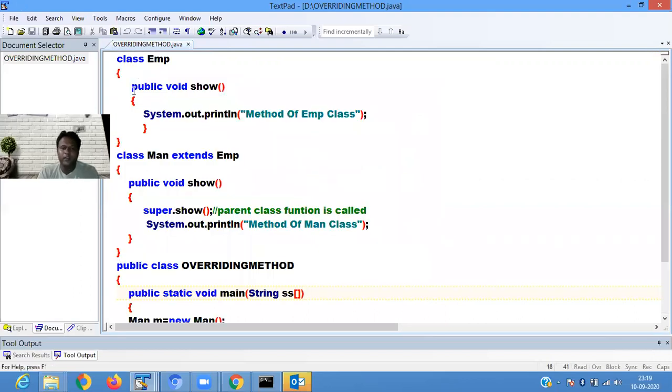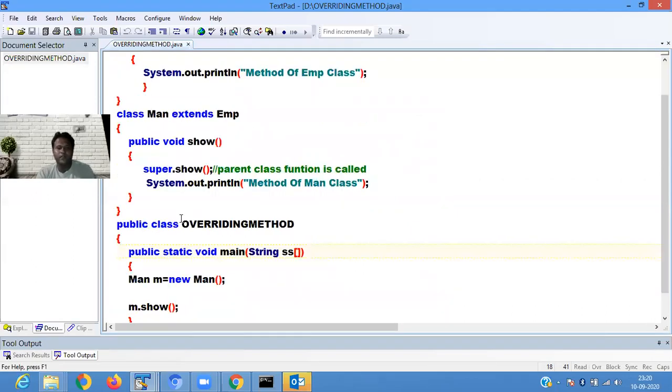In class Employee, we have a function, public void show, and that same function is used in the child class. Man extends Employee. The same function is used in the child class. Now by using the super keyword, we are calling the parent class function here, super.show. By using the super keyword, the parent class function is called.